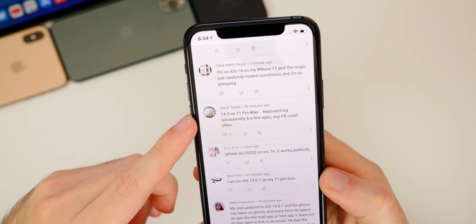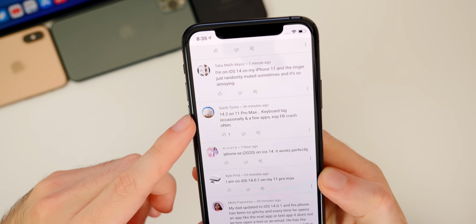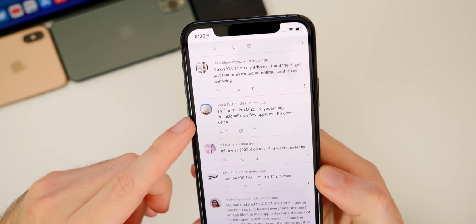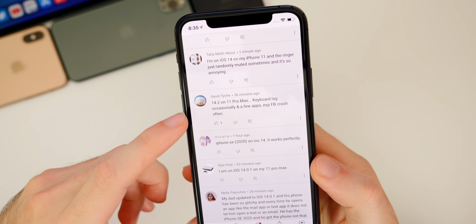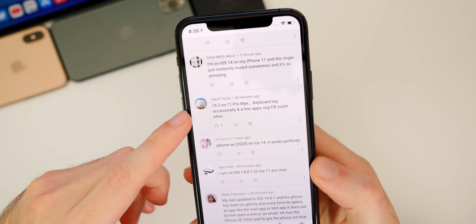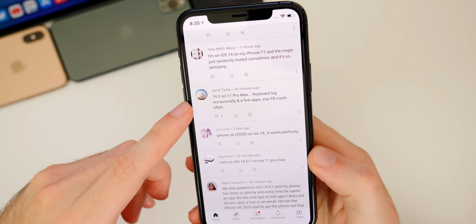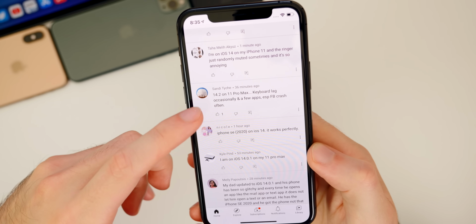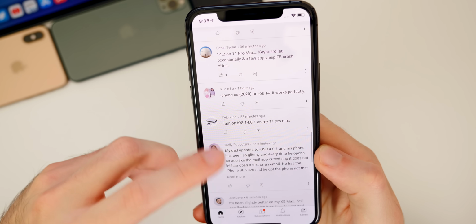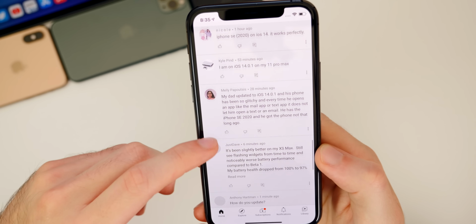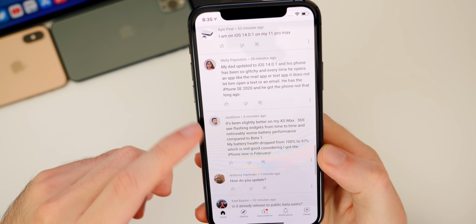14.2 on 11 Pro Max, keyboard lag occasionally, and a few apps, especially Facebook, crash often. So that is one thing to expect, app crashes. I've not had them personally, but that is pretty much beta behavior. So again, with the keyboard lag and the input lag, that is definitely something to be aware of if you're not installed yet and you were thinking of installing it, just keep that in mind.